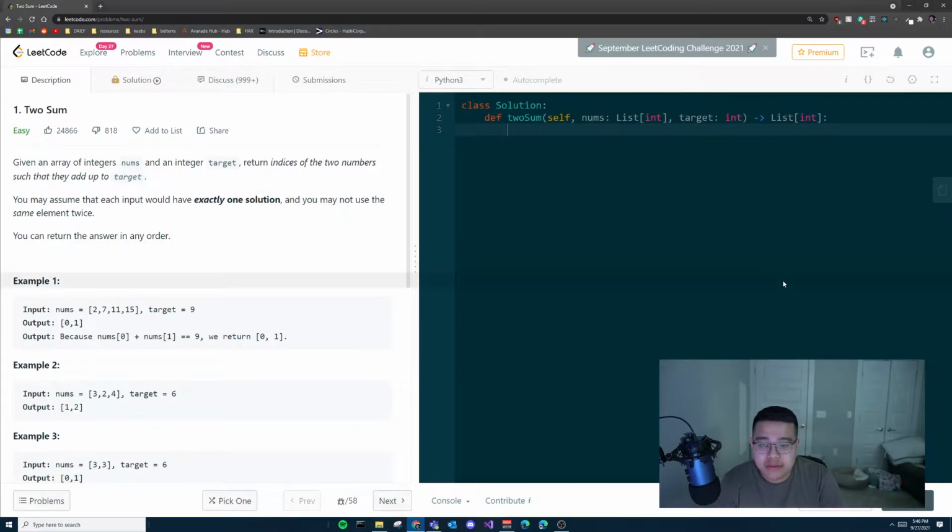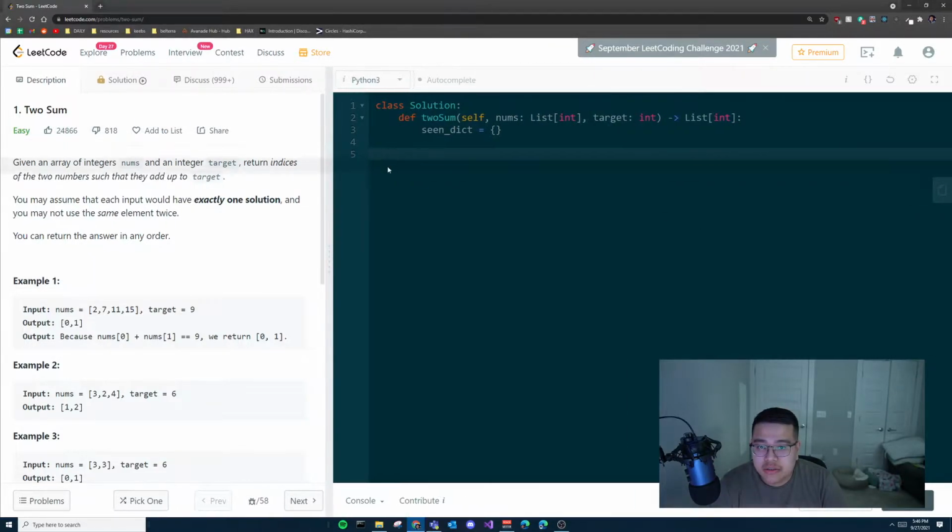So we have nums. My initial thought would be to do some sort of hash. So for that, we're gonna do a dict, which is a keyword in Python. So we're gonna do something like a seen dictionary. And so that initializes our empty dictionary.